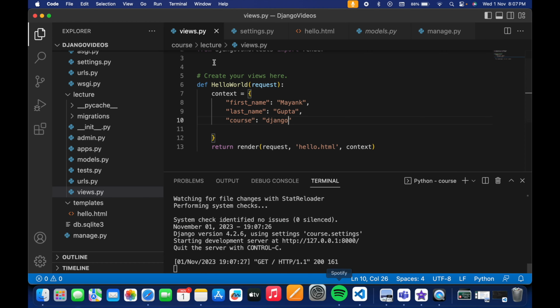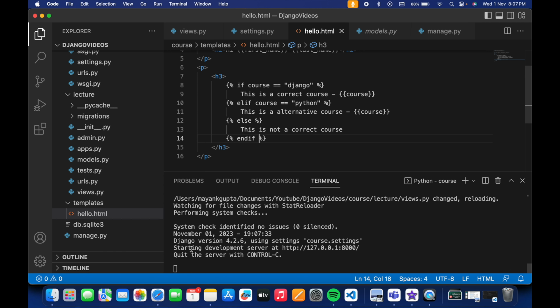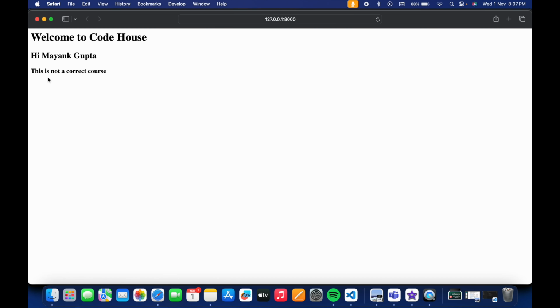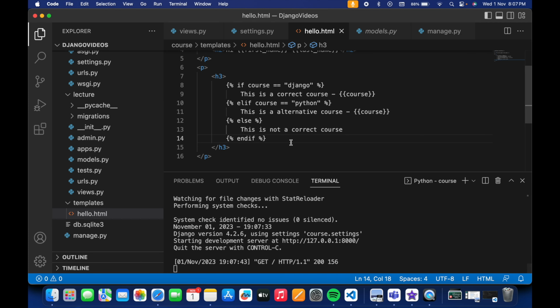Because in the if condition it's not Django, then again the check happens, it is not Python, then it must enter into the else condition. So this is not a correct course. Okay, so we have seen these things. Let's see another one.